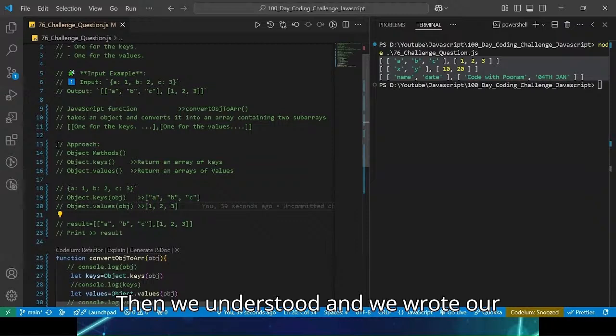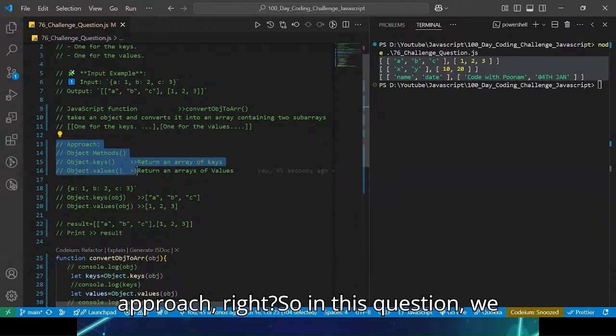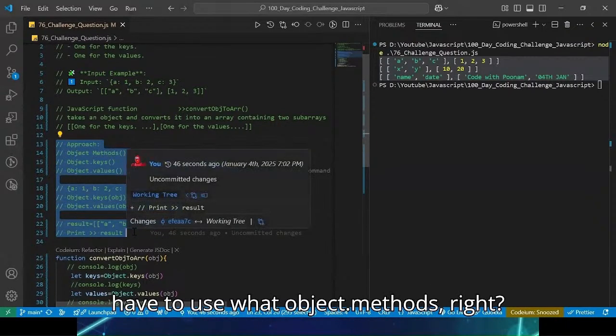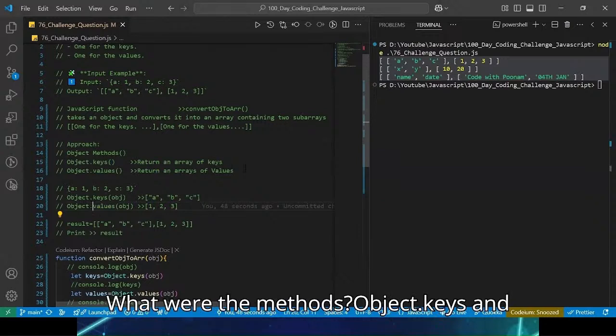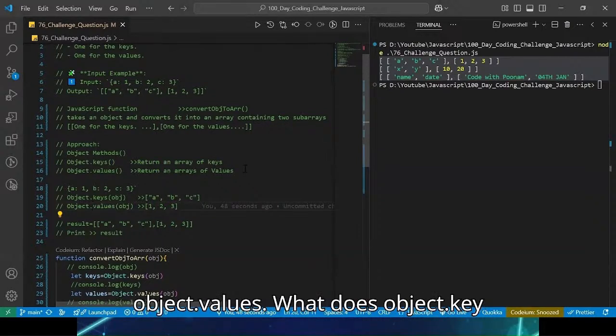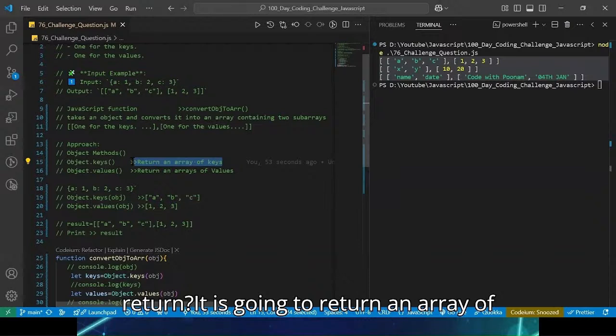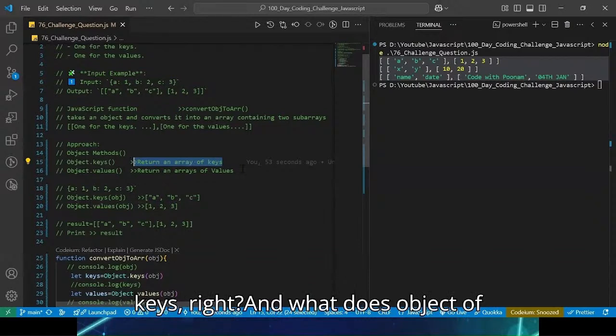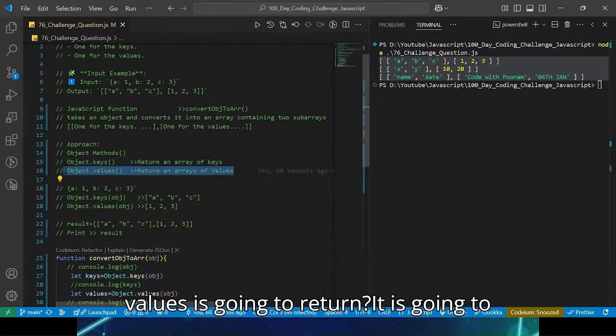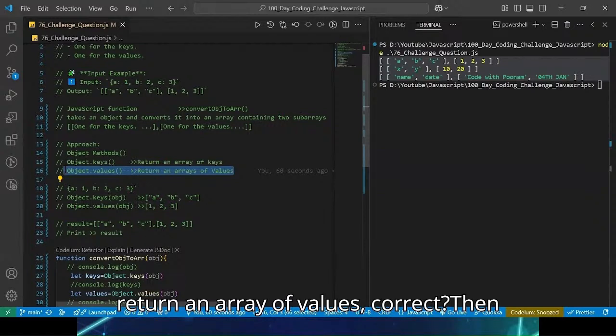Then we understood and we wrote our approach, right? So in this question, we have to use what? Object methods, right? What were the methods? Object.keys and Object.values. What does Object.keys return? It is going to return an array of keys, right? And what does Object.values return? It is going to return an array of values, correct?